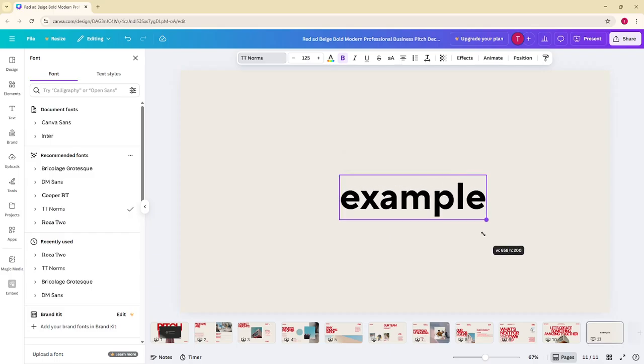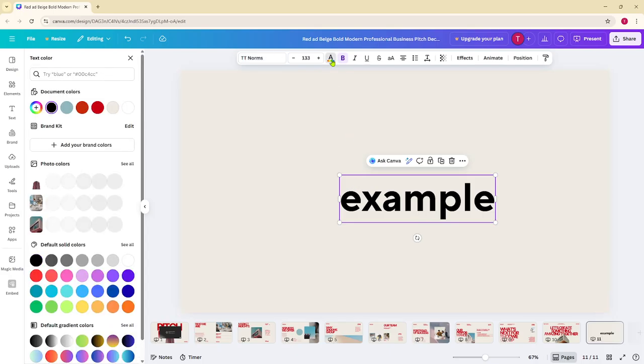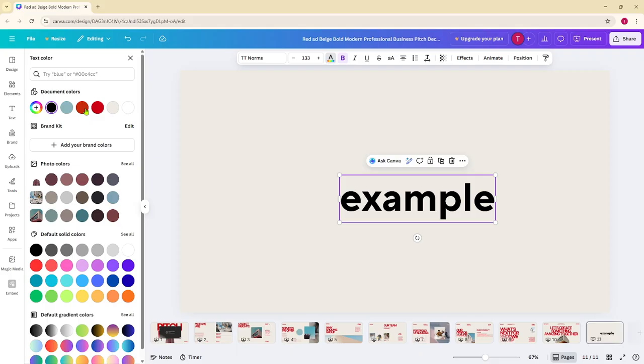Now let's bring some color into your text by clicking on the color box, often represented by the letter A. This action allows you to select a new color from your personalized palette, helping you align the text visually with your design's color scheme. Lastly, add some flair with simple text effects.